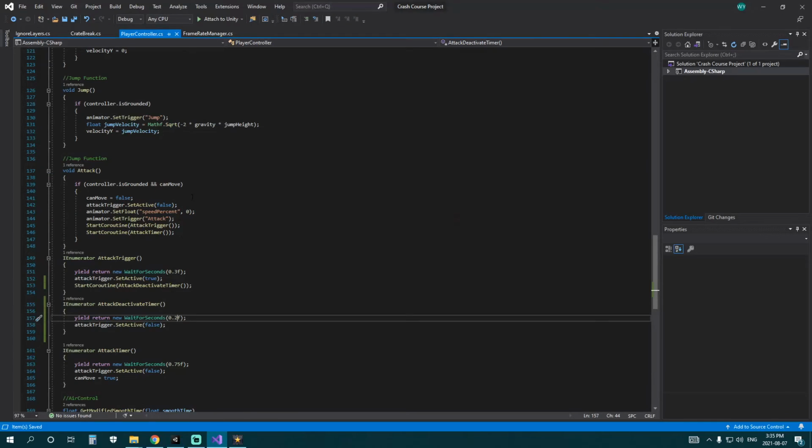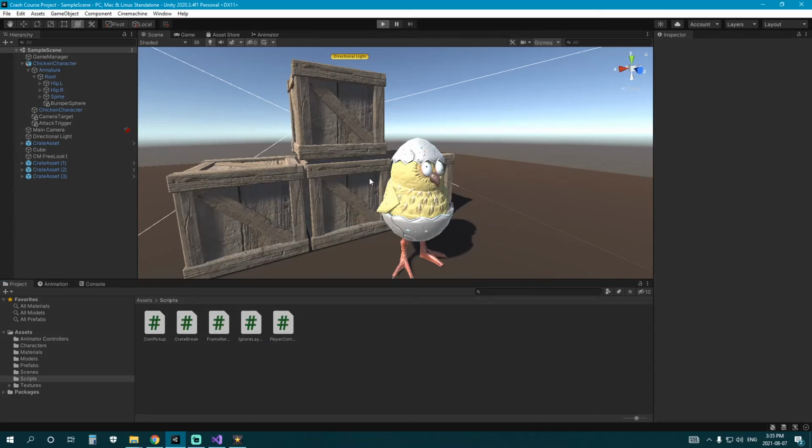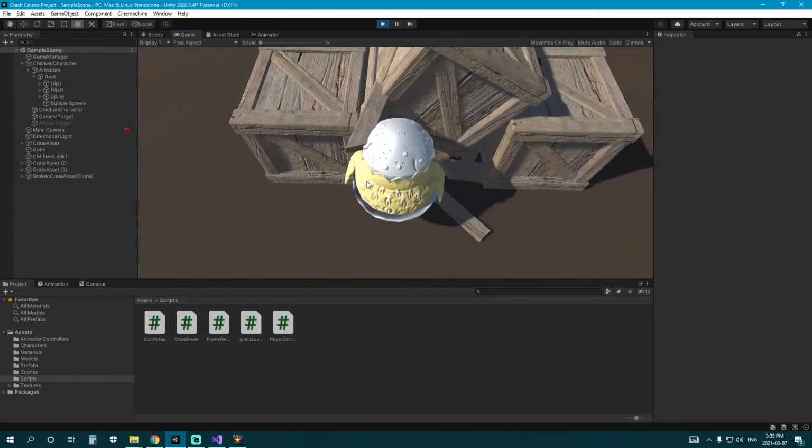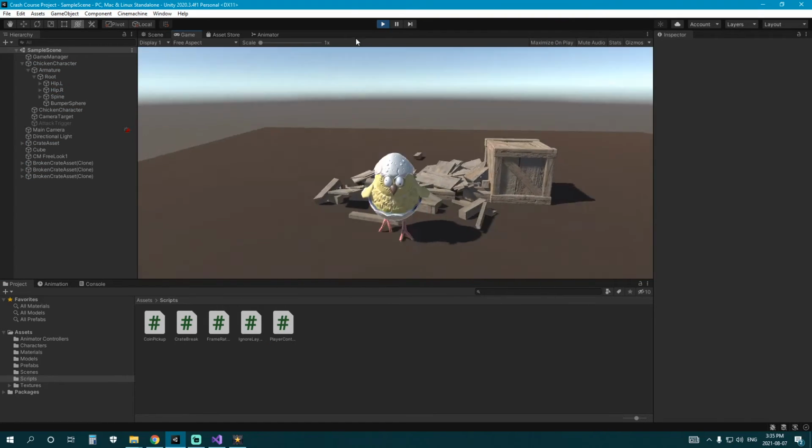Maybe we can tone that down a bit even more. Let's try 0.12. All right, I think that'll work out, and we'll see later when we design our whole level.